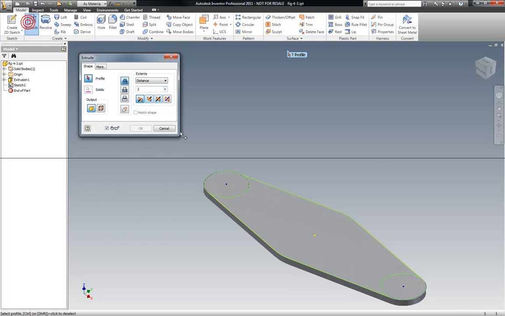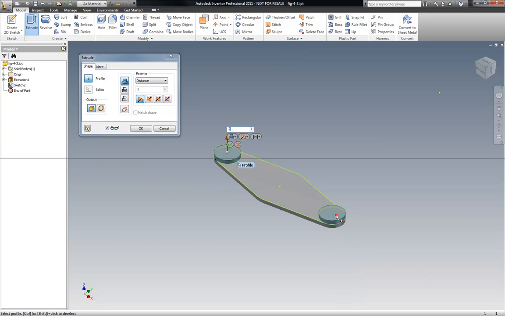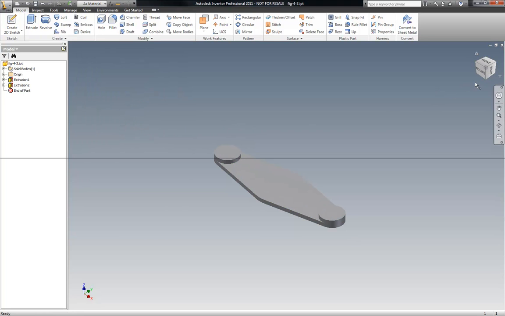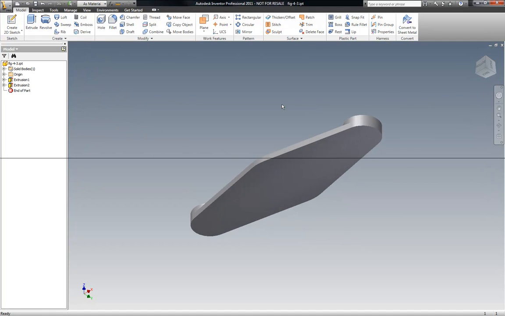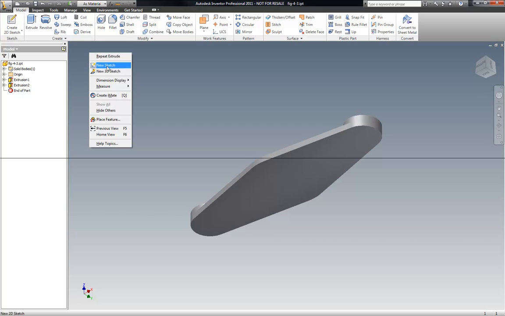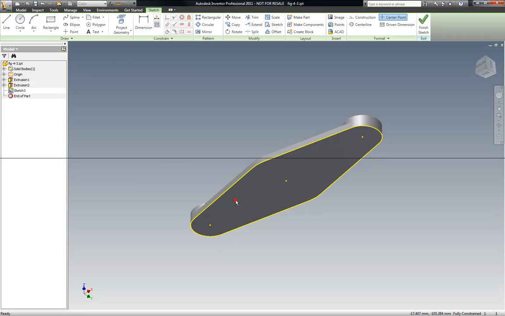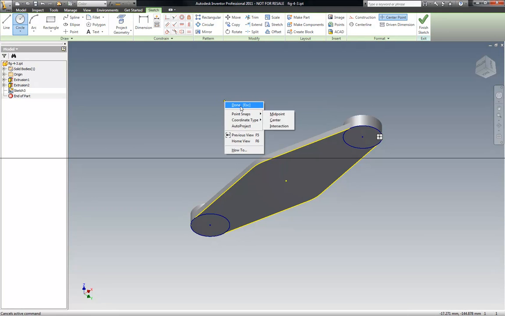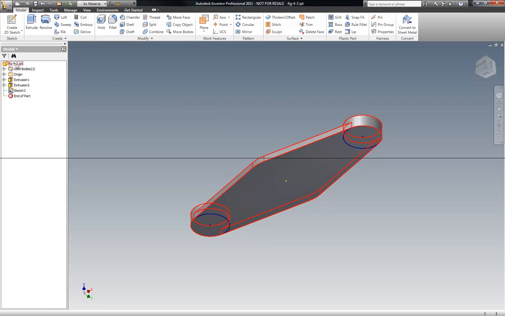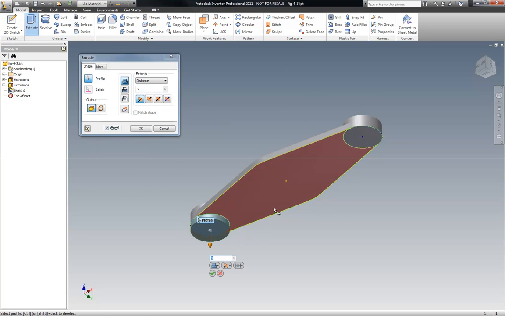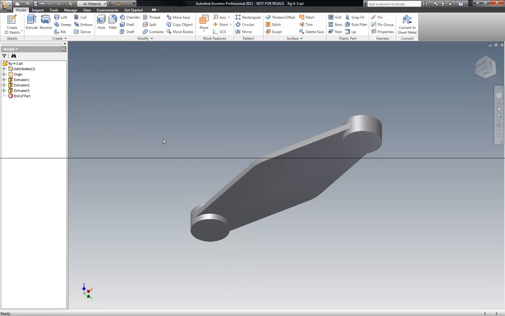Okay, I'm going to come to extrude. I'm going to pick that point and that point, and I'm going to extrude 2. Okay, going to come down here, right click, new sketch, pick that point, and I'm going to pick this geometry and this geometry, right click, done. Right click, finish sketch, come to extrude, pick that point, and go OK.